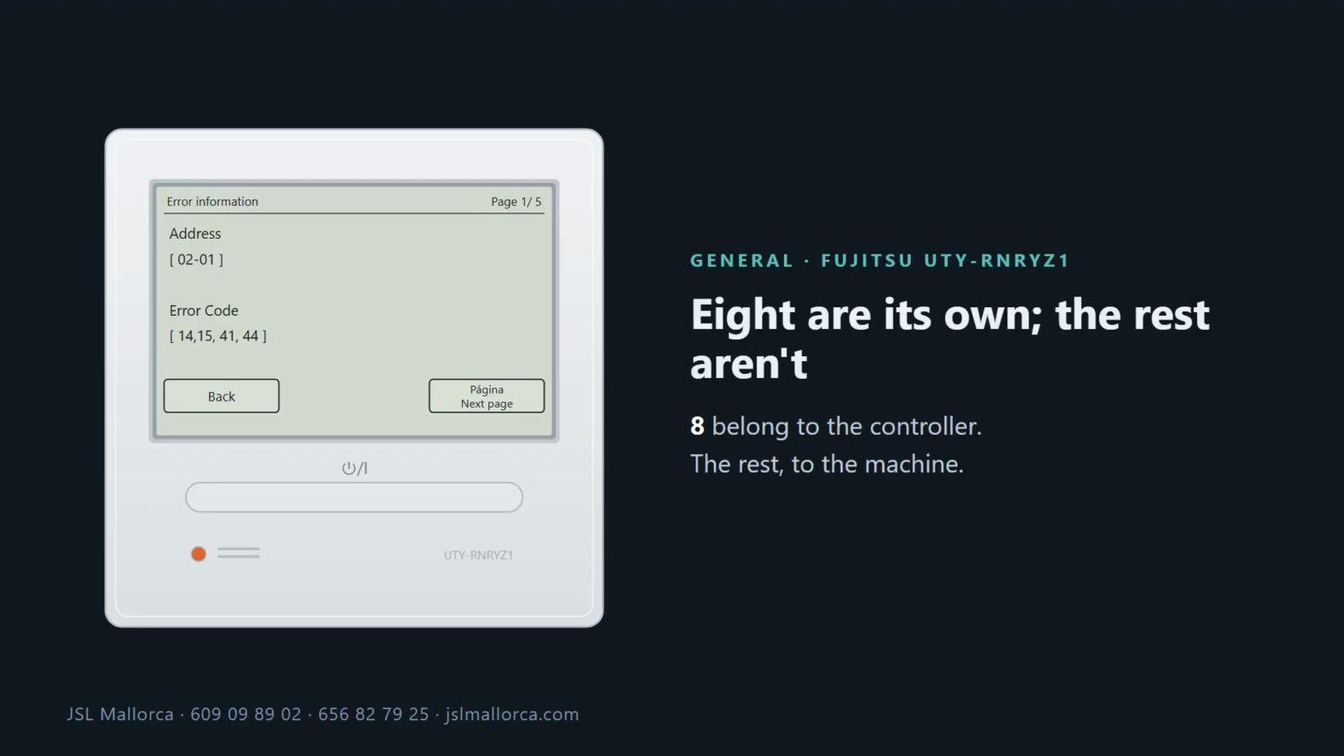And here's the honest warning, because it matters and hardly anyone says it. This controller has 8 codes of its own, which are the ones we're about to go through. Any other number that can appear there isn't its own. It belongs to the indoor or the outdoor unit, and every machine has its own in its manual. So if the one you're seeing isn't on this list, it isn't missing. It means the machine is the one reporting it, and at that point it's for us to look at.